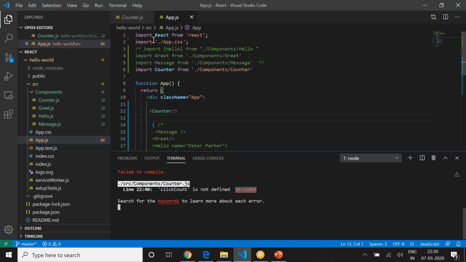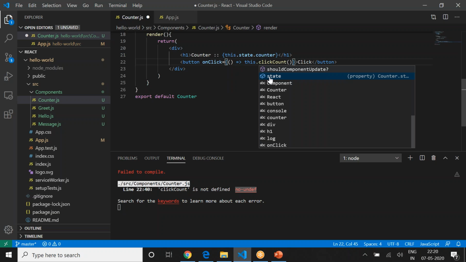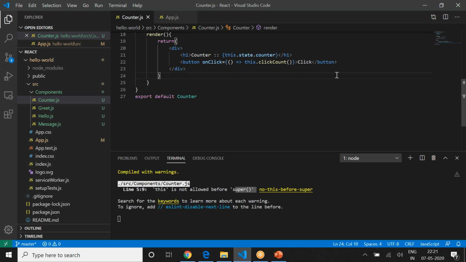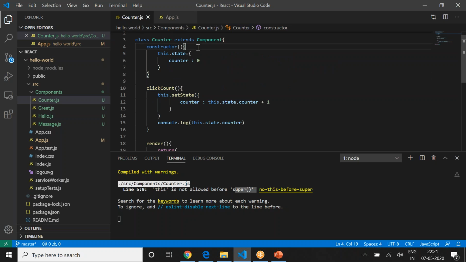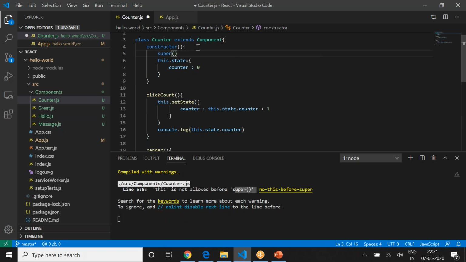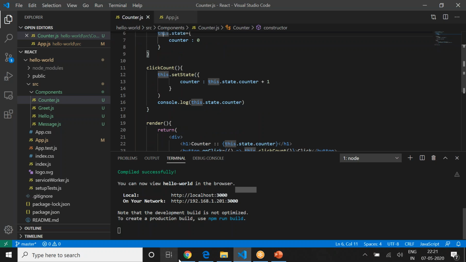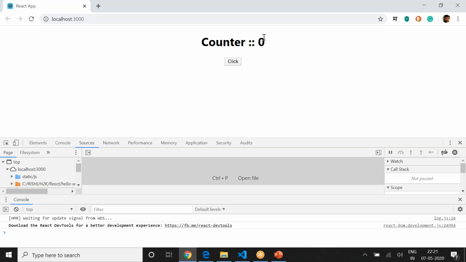Click count is not defined. See, there is a mistake in my code. It's this.clickCount. Okay, this is not allowed. Super is not here. So the first statement is super. Unless you call super, this is not allowed. Okay, so now your code is complete, ready, and it gets deployed here as a counter.